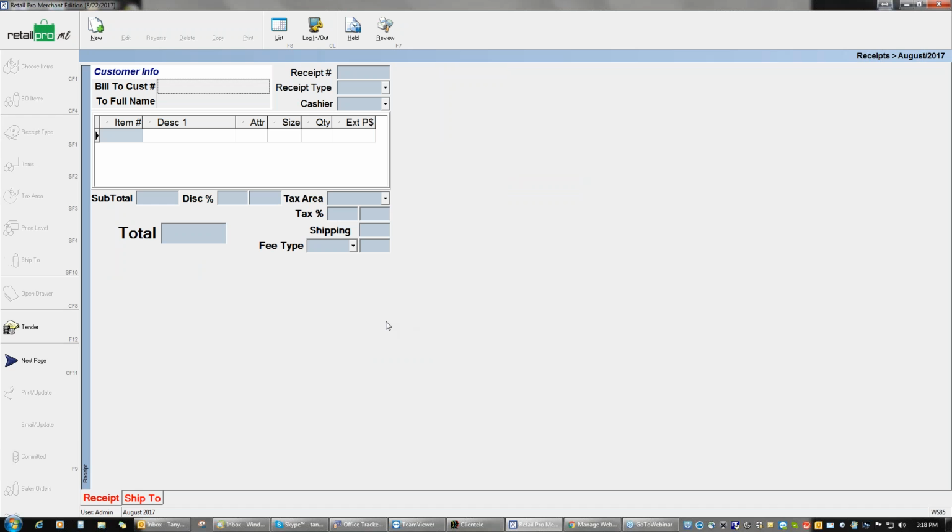Now, once you find a layout that is close to what you like, then from there, you can make screen changes. So that's when we get into Page Designer.